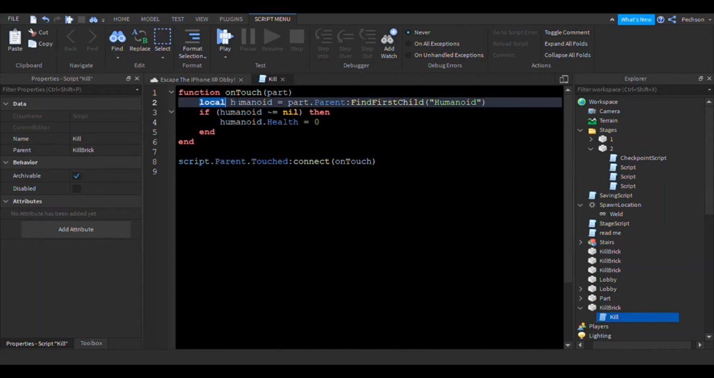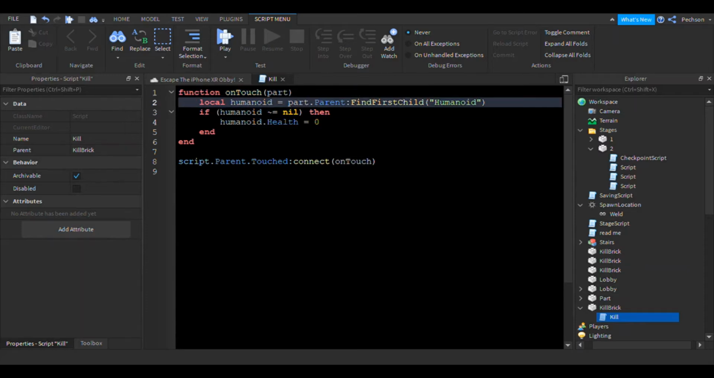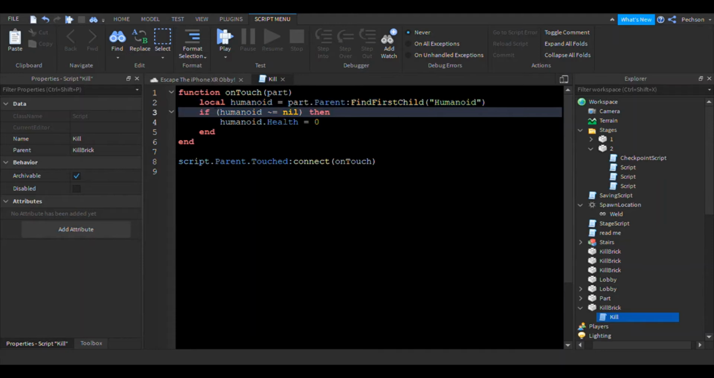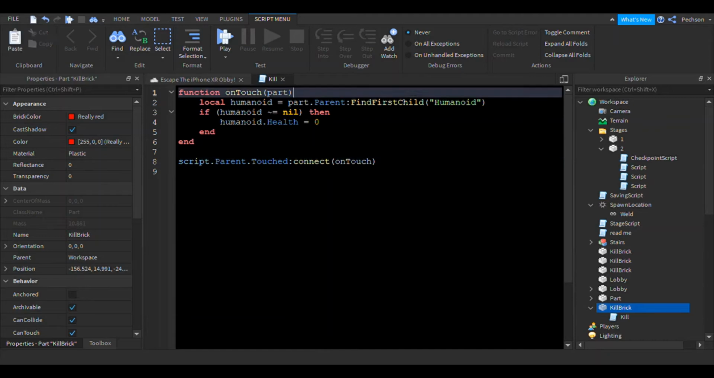So this is a function which tells what happens if you touch the part. Well, not yet necessarily, but this is going to happen if you touch the part. So local humanoid equals part.Parent:FindFirstChild("Humanoid").